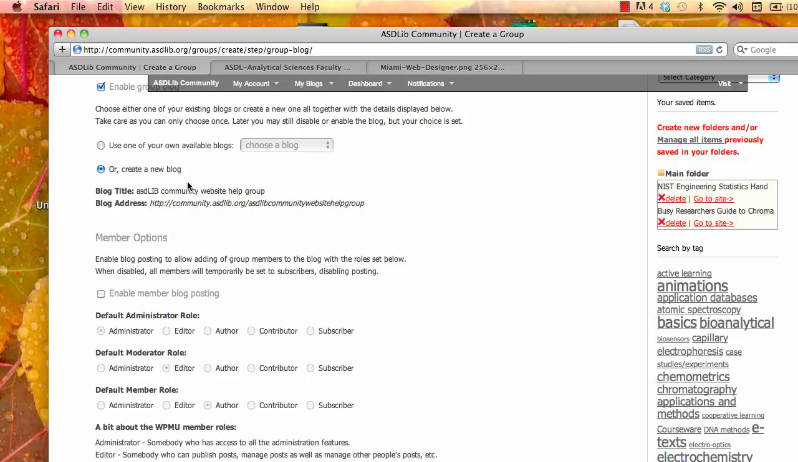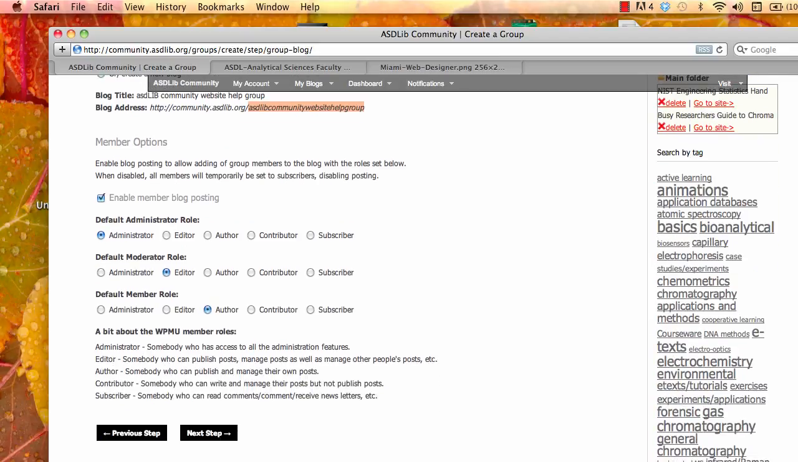So this group blog is going to be called community.asdlib.org, ASDLIB Community Website Help Group. That's going to be the URL to get to this blog. I want people to be able to post, and then I can change these roles around if I want to. I'm just going to keep it like it is. It has a nice description of what each one is.